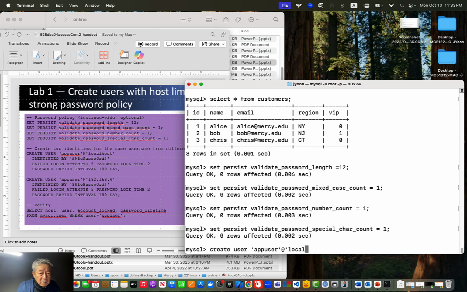And localhost identified by, we can say, safe password. So how many characters? 1, 2, 3, 4, 5, 6, 7, 8, 9, 10, 11, 12.